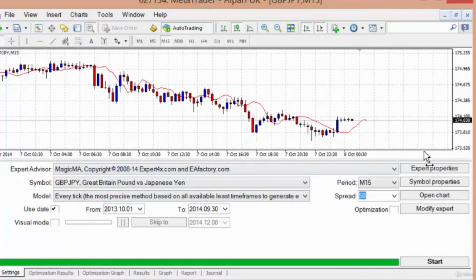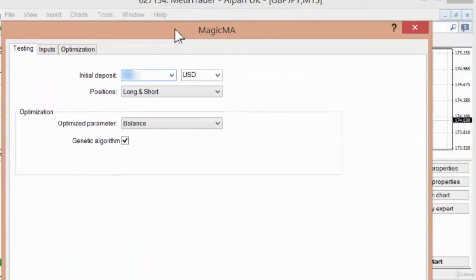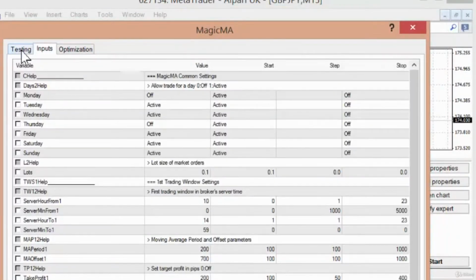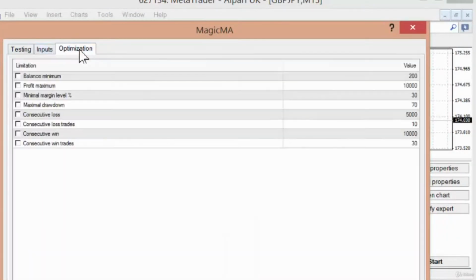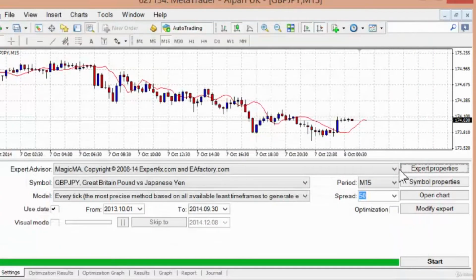Then if we look to the right, we'll see there's a tab for expert properties. If you click on that, you will see the Magic MA's input screen, and the testing details and optimization tab. So I'll go through those in a little bit more detail later on. You then have the symbol properties. I'm not going to click on that. That basically gives you the properties of the symbols that you're going to be using, and you then also can choose which period you want the test to run on.